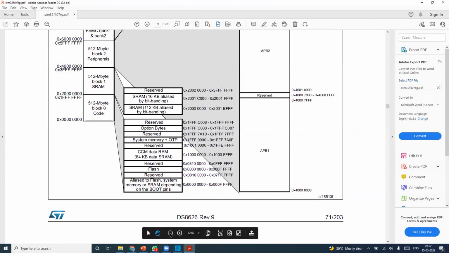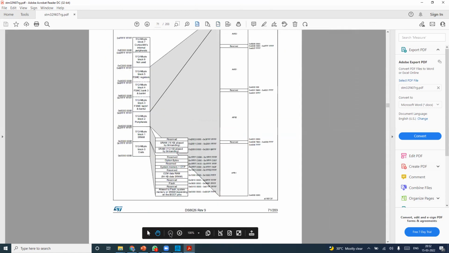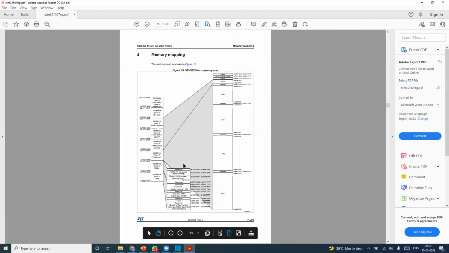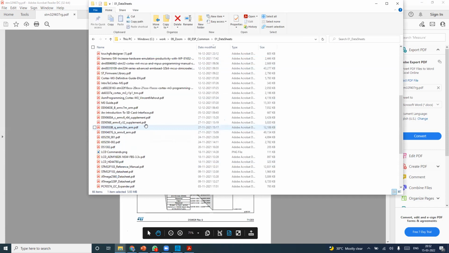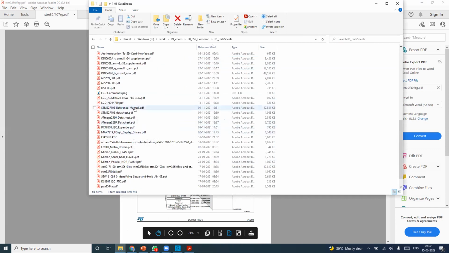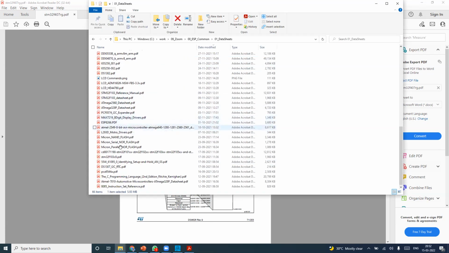Don't get confused. I'm telling you once again, I want to show you how people will tell you the memory map. Let's take another processor, a very simple one. Your Arduino one, which is a small processor. They use the 328P chip. Take the data sheet.